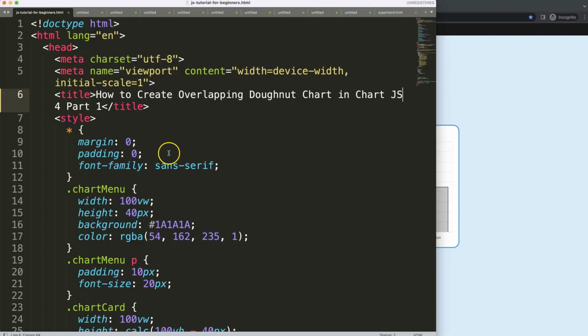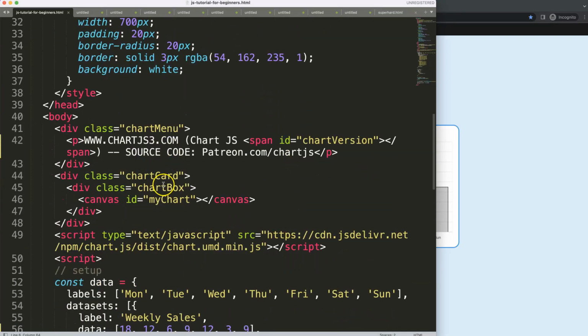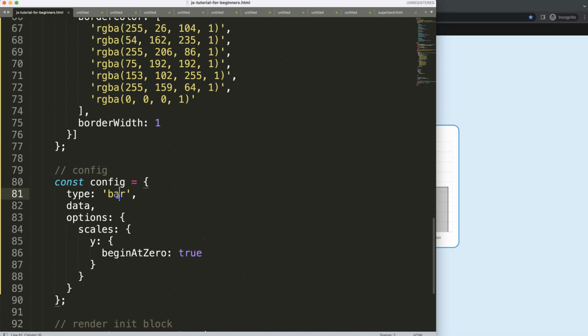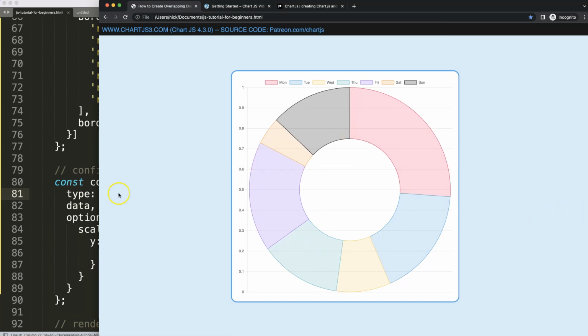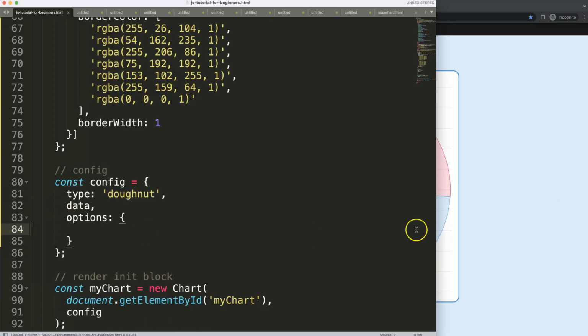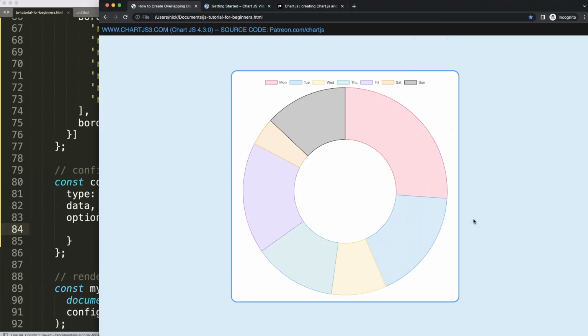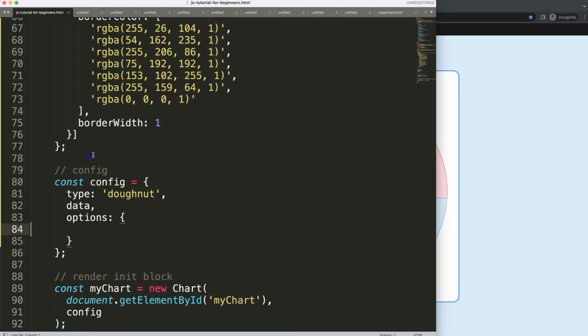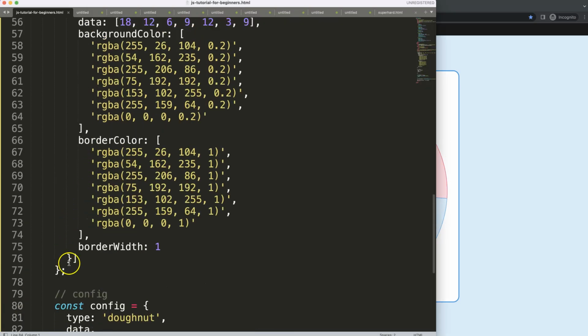So what we're going to do is, first of all, let's convert this into a donut chart. And we're going to say here, this will be a donut chart. Save that, refresh. There we are. Then what I want to do is remove here the scales because we don't have any scales. And finally, I'm going to add 3 data sets here. Every data set will only have one single value.